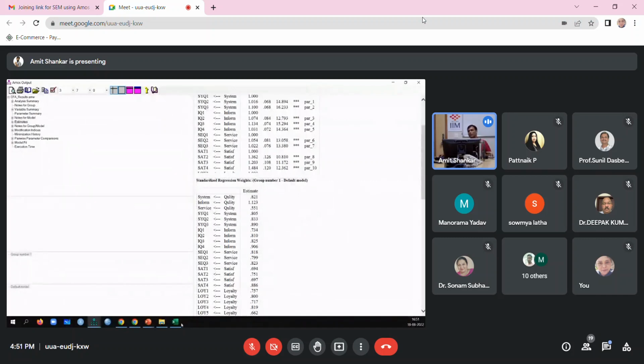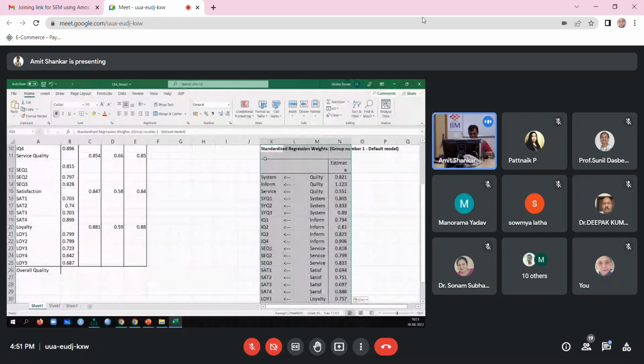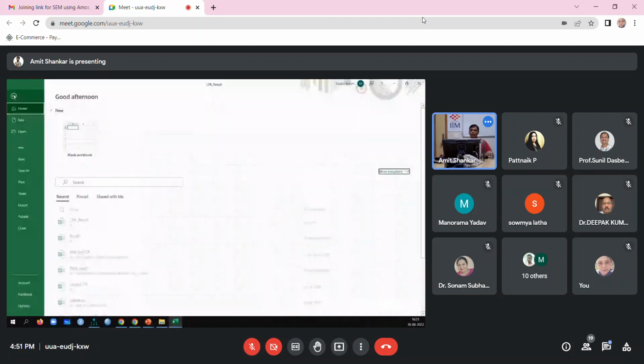Go to the Excel. Now these are the estimates for service quality. You can put them here. Then we have to give what? We have to give AVE and CR. We have to calculate them. So what will I do? I will open AVE and CR first. File, AVE and CR.